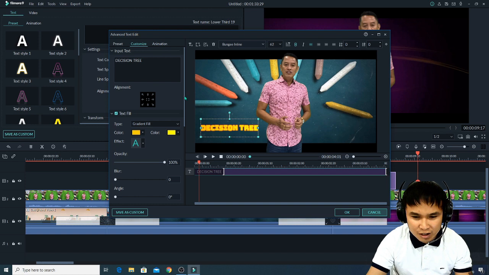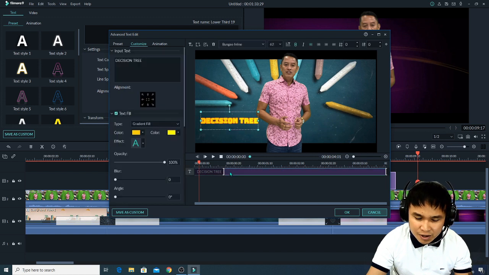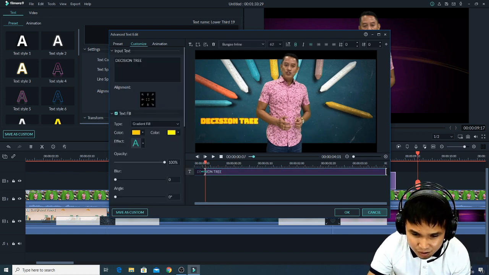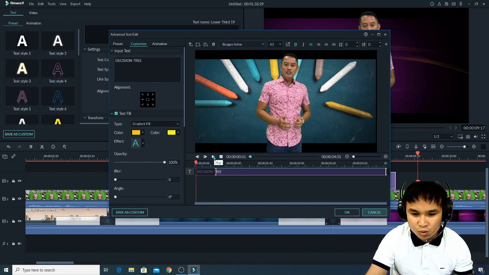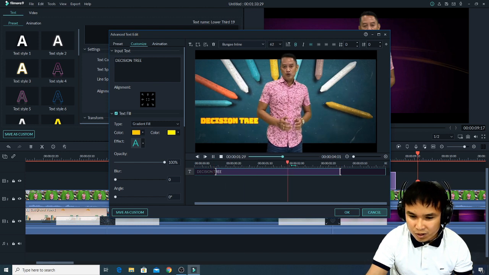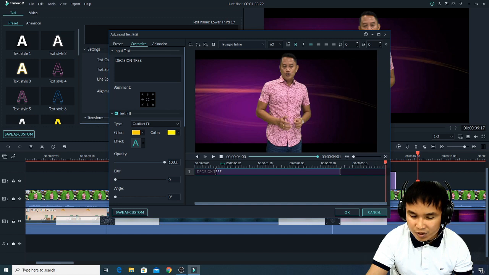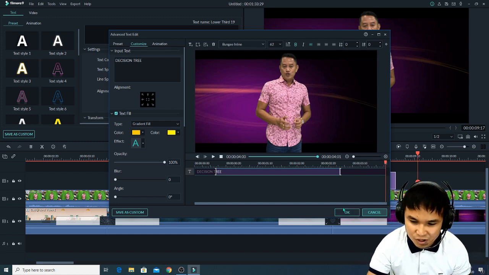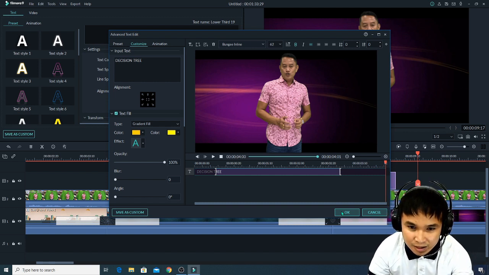Okay, so for the sake of example, let's try to use this one. And then in here you can also select the time frame, the video frame with which you want to make the text appear in the video. Decision tree provided for school heads. And then you can also adjust up to where it will disappear. So, provided for heads to help us. Okay, so if it's good enough for you, then you can click OK, and then it's all set.